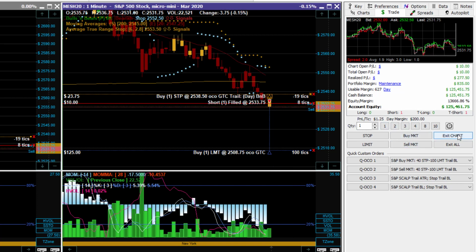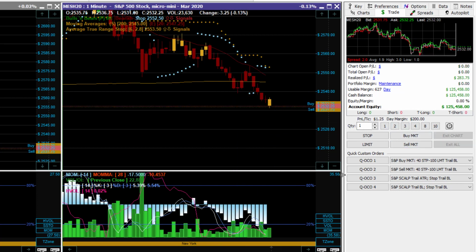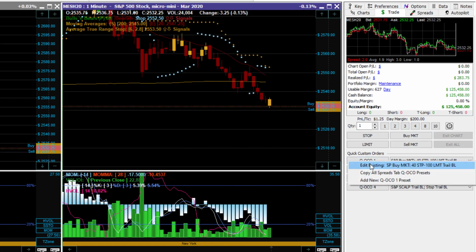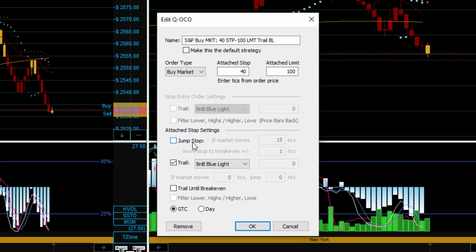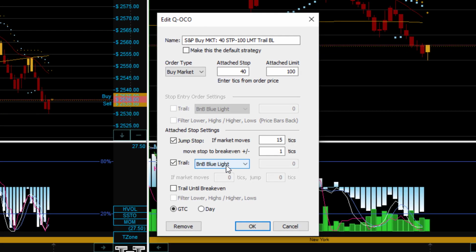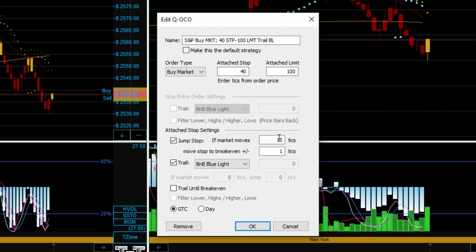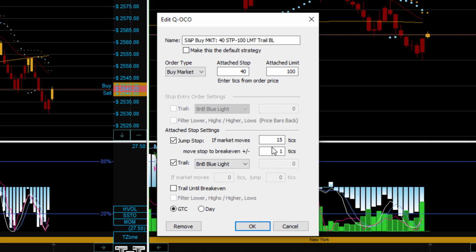So let's go in here. We're going to exit chart, take that off the table, and I'm going to come in here, and again, I'm going to right click, edit my order, and I'm going to have a jump stop. So this feature is the one we call the jump stop trail. So now we can tell that once the market moves 15 ticks in my favor, or 10 or 5 or whatever you want, you can play with that. I like 15 in this particular situation. And then we're going to move the stop to break even +1. So once the market moves 15 ticks in our favor, move the stop to break even +1.